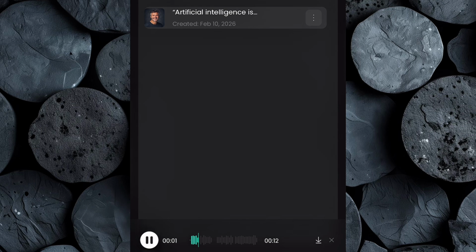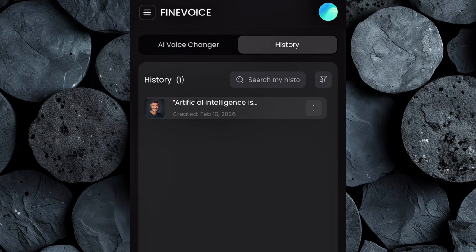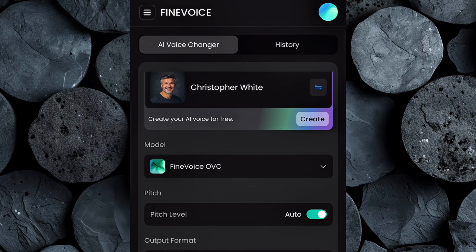Artificial intelligence is changing how content is created. From scripts and visuals to voiceovers and editing, creators now have tools that work faster and smarter than ever before. As you can hear, the transformed voice sounds natural, clear, and high quality, not robotic or distorted.